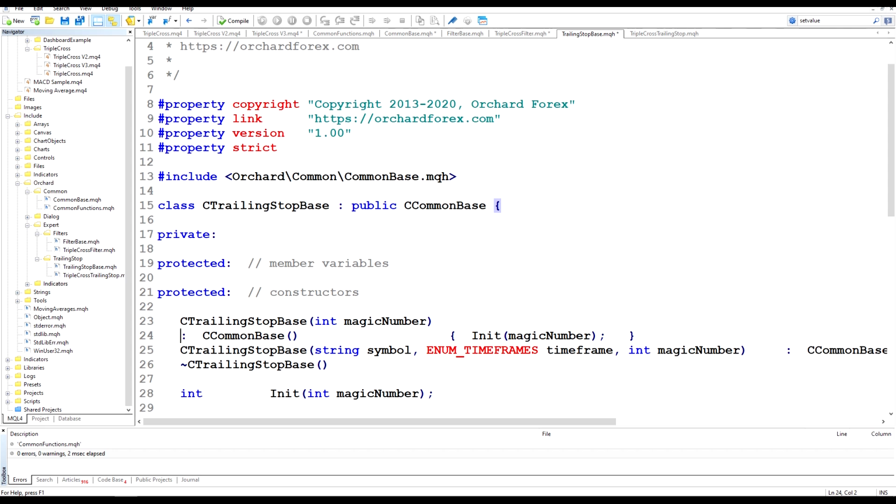Let me bring this back in so it's easier to see. And then I'm just calling common base with no arguments in this case because there's no symbol or time frame passed in. And then I'm calling the init function with the magic number, which is the only piece of information being added in this class.